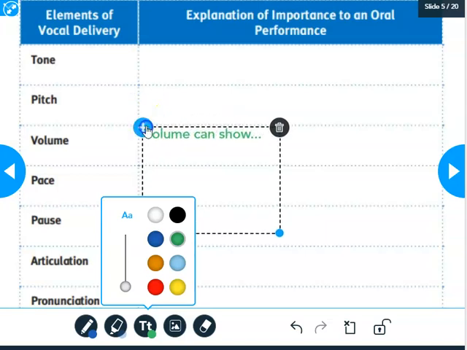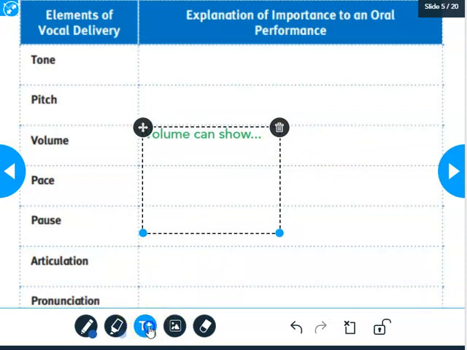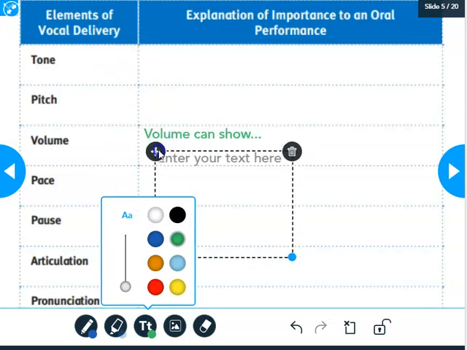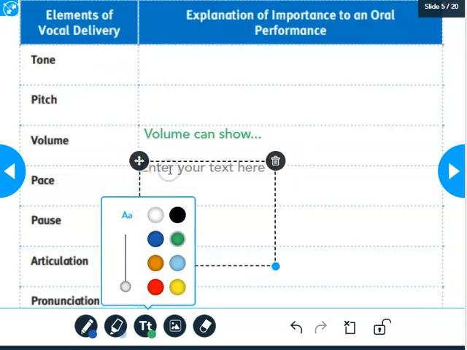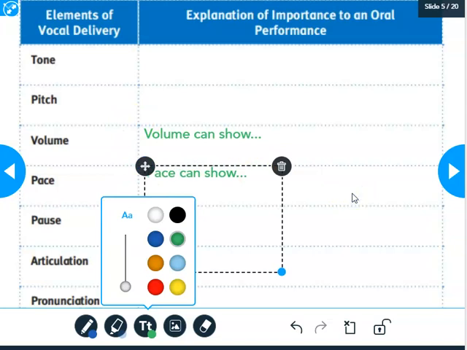And again, you can always edit where it is. Then you can click off and click to make another text box. So same thing for pace. Pace can show. So you can have these in each box as you go along. Make sure you hit submit if there's a submit button underneath to save your work whenever you have an activity.